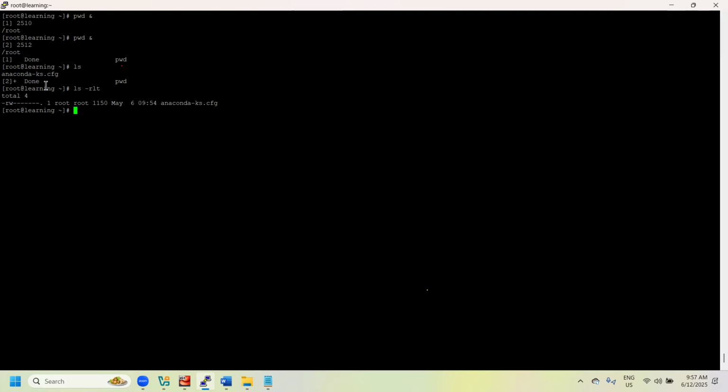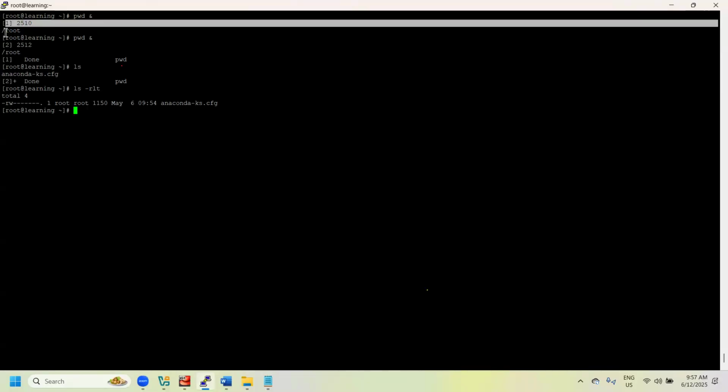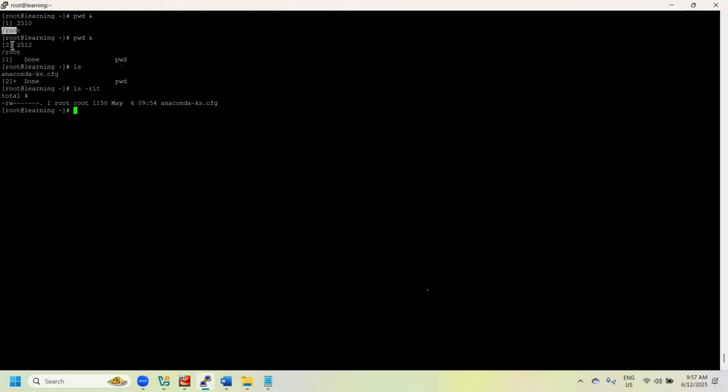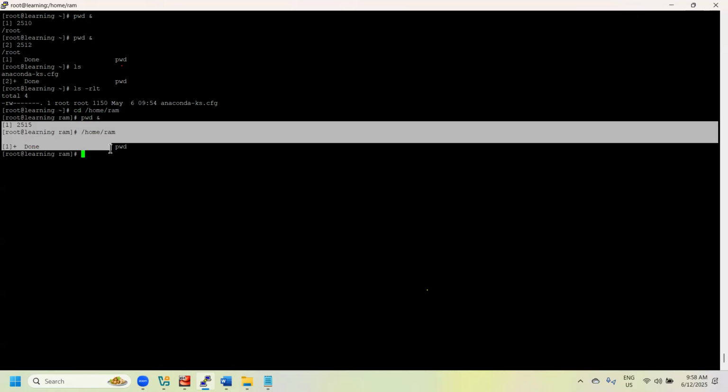Assume that you have a program that takes 5 minutes. You run it with ampersand, and it will provide the process ID and the program name, where it is running. For example, if you go to the home directory and execute pwd with ampersand, it will say this is the current directory where you are running.